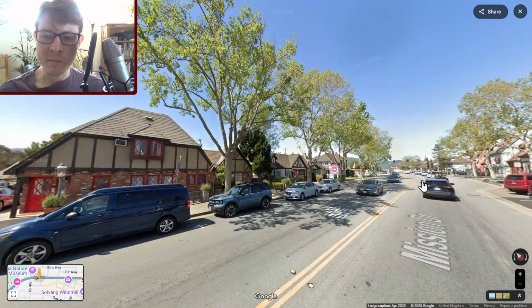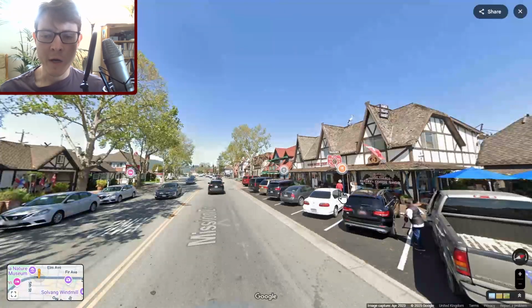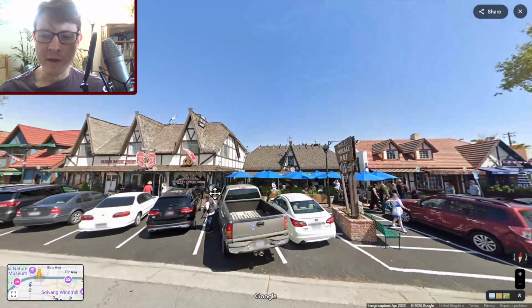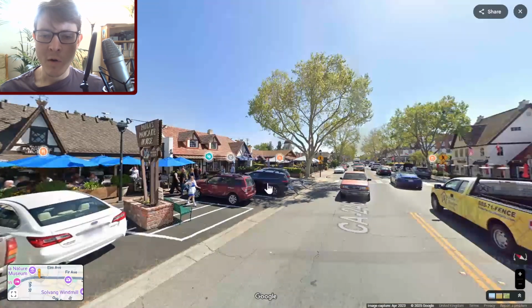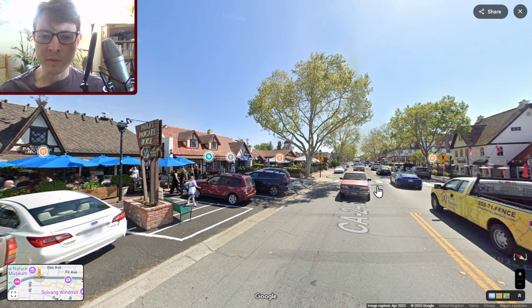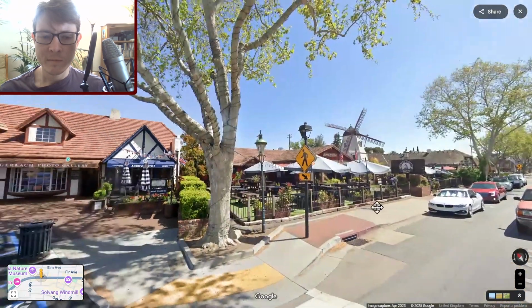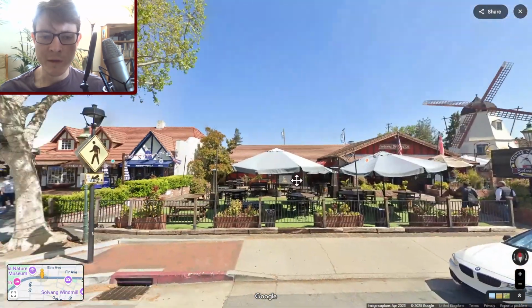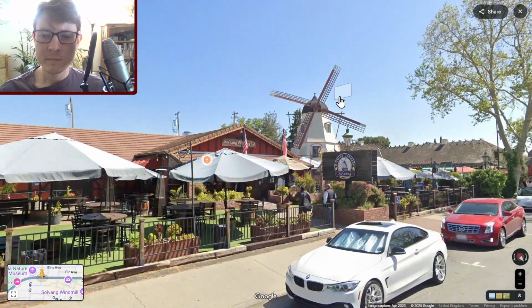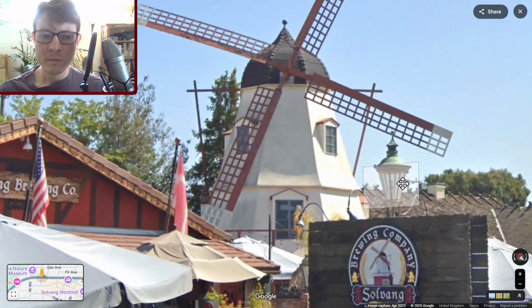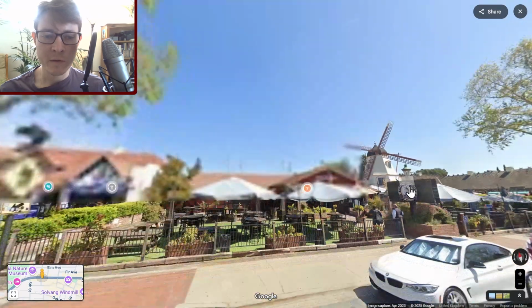Whenever I see Denmark come up in GeoGuessr, I'm often reminded of the Viking longhouse, with these long but rather squat buildings. And we see something rather like that here as well. One of a few windmills that there are in this town.